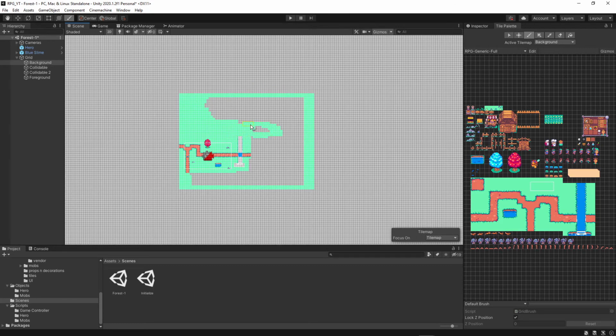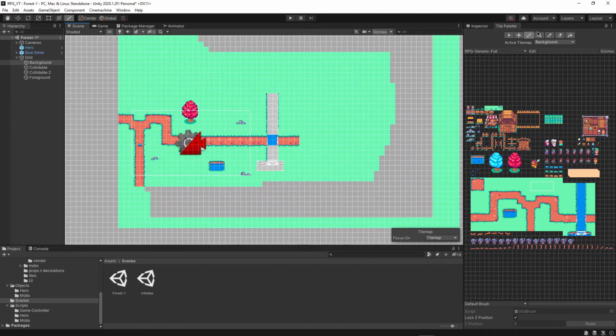So yeah, I'll show you exactly what I'm going to add to this level, but you can go ahead and do whatever you want with your own creativity as well. You don't have to follow this level design for sure if you don't want to. So go ahead and feel free to skip ahead. But I'm going to keep working on this.